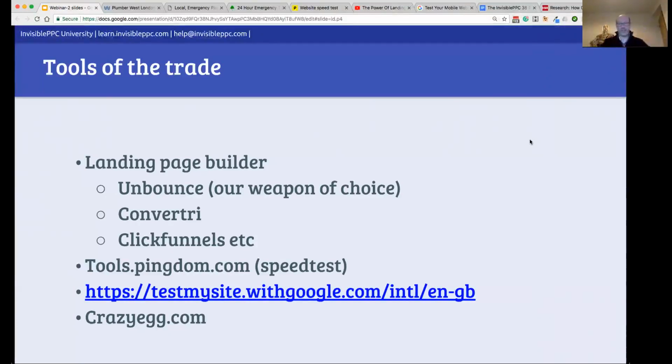So my starting point is always use a good builder. We use Unbounce. I could argue a case for any of them. They're all as much as a muchness. Convertri, by the way, is great from a point of view of it has really fast mobile loading speeds, but its editor is really immature and it's not very good yet.